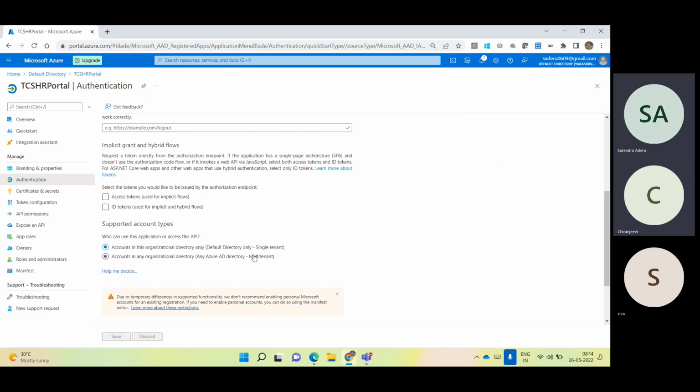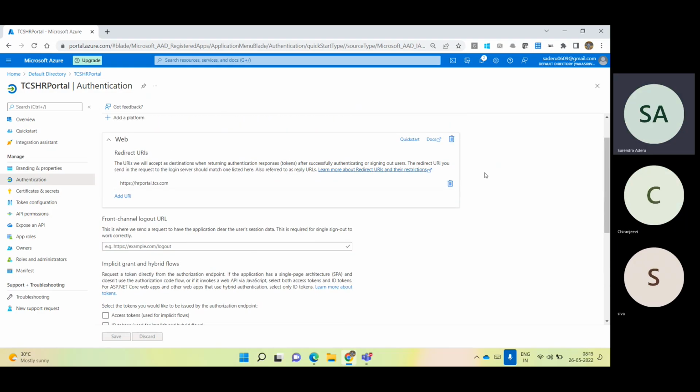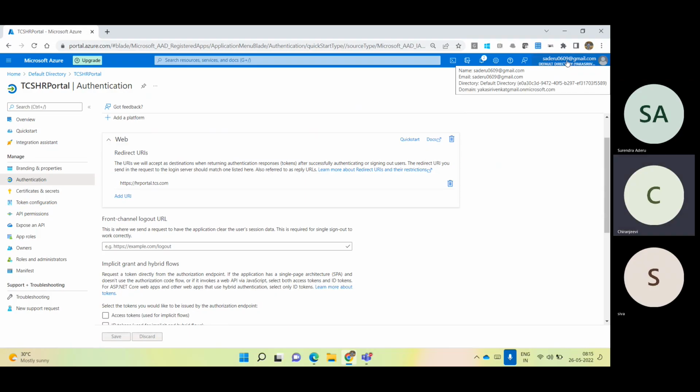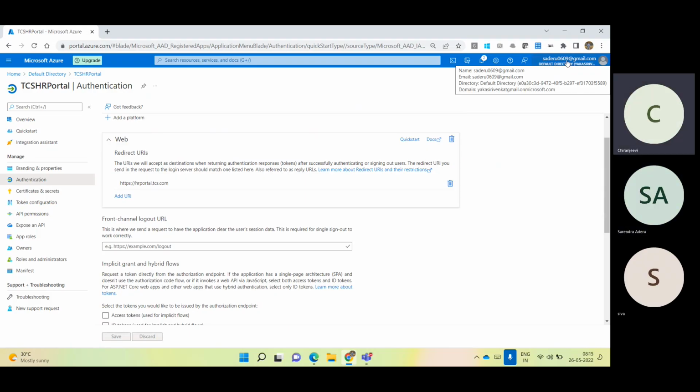Got my point? By access, do you mean you just validate the access, or the communication will flow? The best example I could give you is right now. Assume there is a TCS Azure portal, right? The account I have logged in with here is a Gmail account, correct.